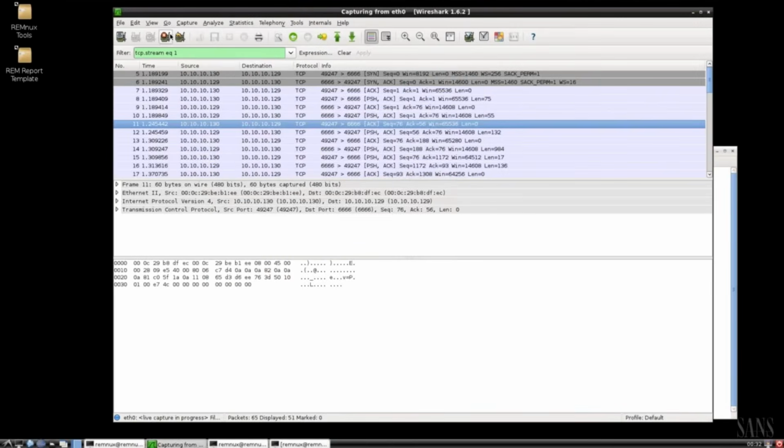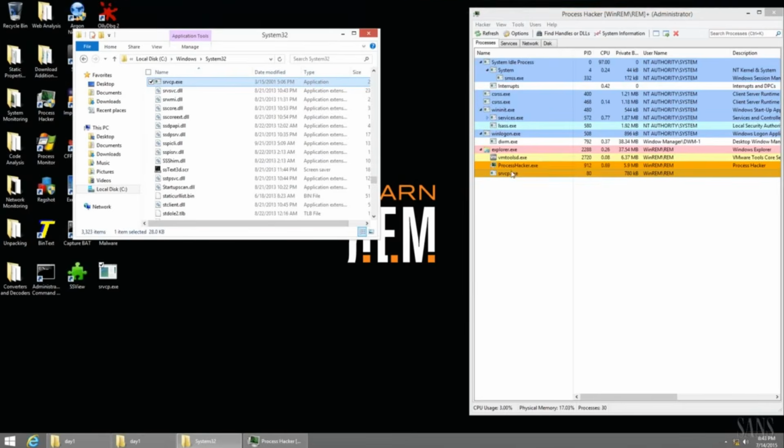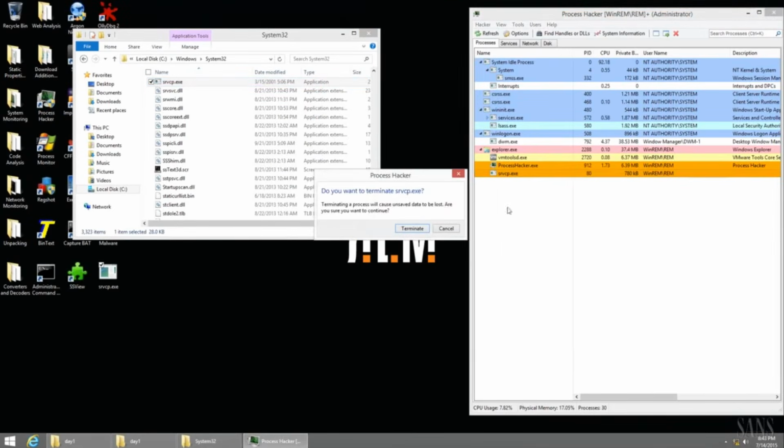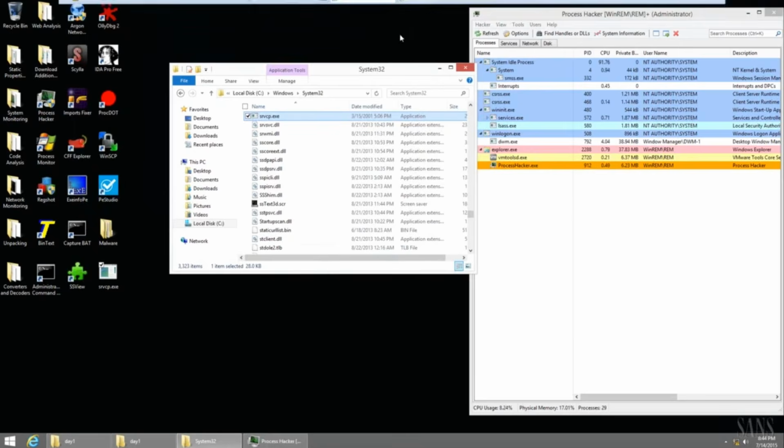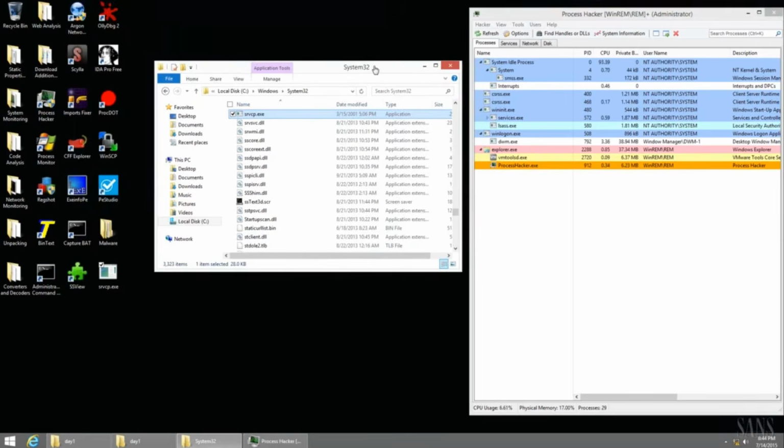All right, so I'm going to go ahead and stop this capture now, and I'm going to go back to my REM workstation. I have completed this test. I'm going to hit terminate here, right-click and terminate. And now my system is in expected state. I'm going to go back to the slides.